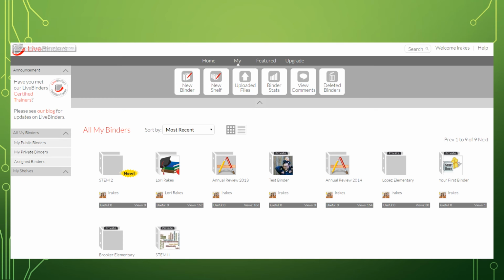So here again is the home page for STEM. So you're going to start your binder through New Binder and create it like that. Yeah, to be honest, you've got to go in and play with it just a little bit to get to know it, but it is pretty easy to work through. Again, if you have any questions, please email me.